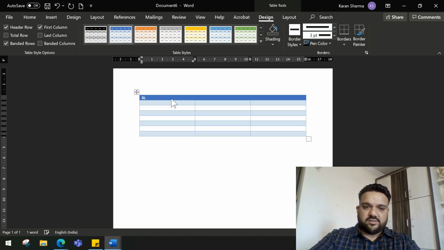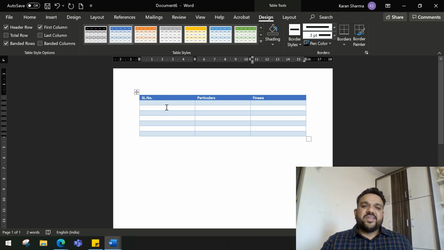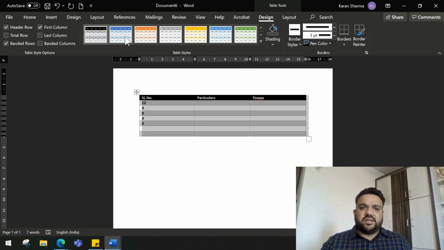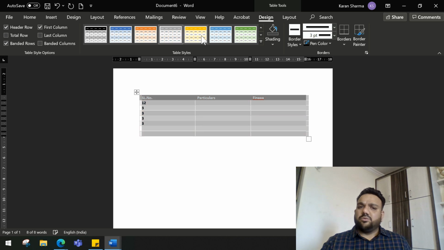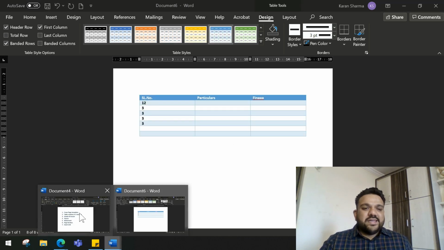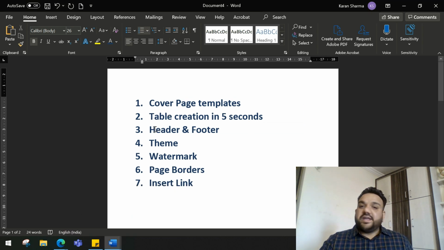So I can just write serial number, particulars, and so on. Okay, so it's very simple. I mean, within 5 seconds, you can just create a table. So like this, you can change the layout, whichever layout you want, green, blue, silver, whatever. Okay, cool. So next topic is regarding headers and footers.